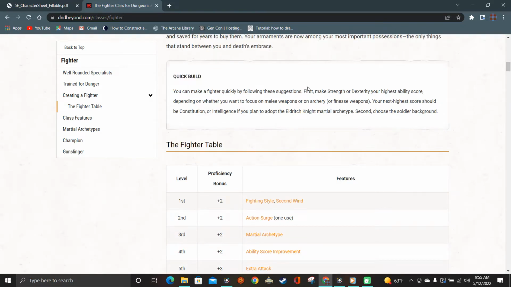Here, it recommends Strength or Dexterity as our highest ability score, depending on if we want to focus on melee weapons or use archery or finesse weapons. Anton likes to be in the thick of battle, I like to think, so we'll focus on melee and pick Strength as our highest ability score.